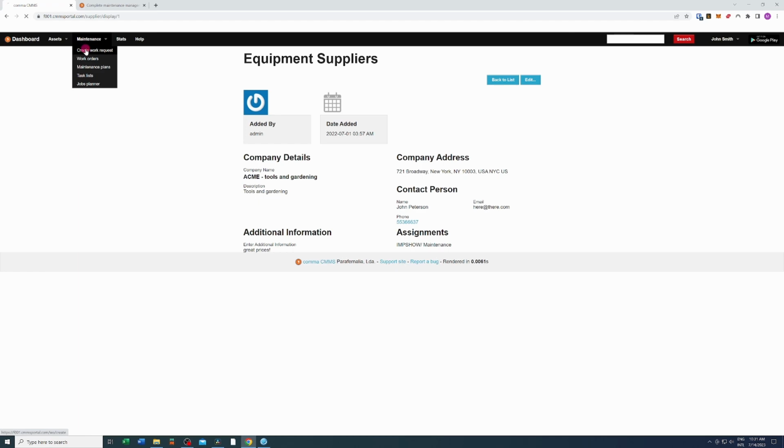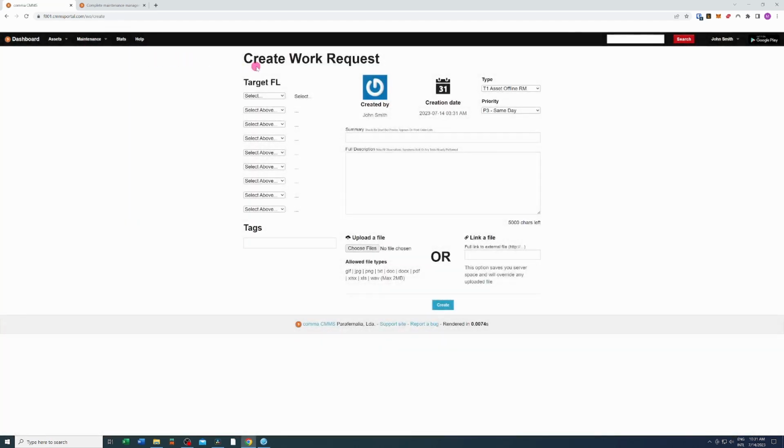Under Maintenance, we have Create Work Request. This feature allows the user to create a work order. The work order includes the functional location, the type of work order, and the priority, as well as a summary, full description, and more. Files can be included in the work order, such as photos.